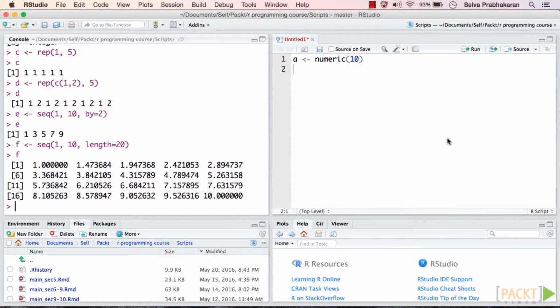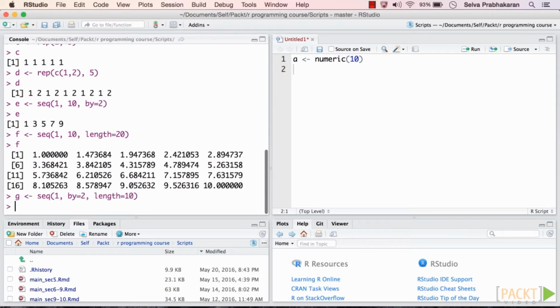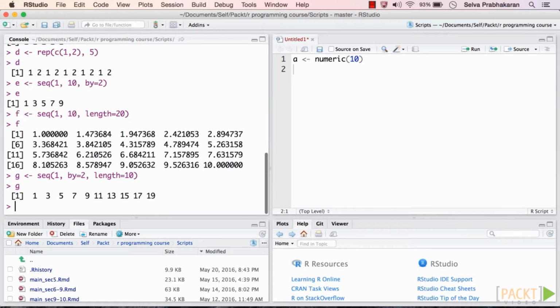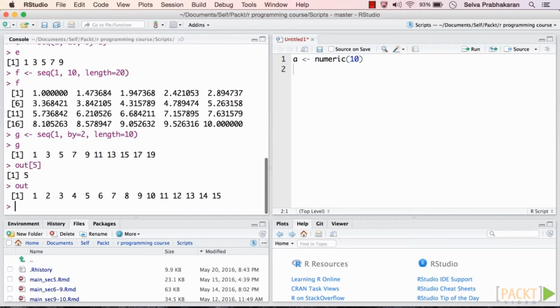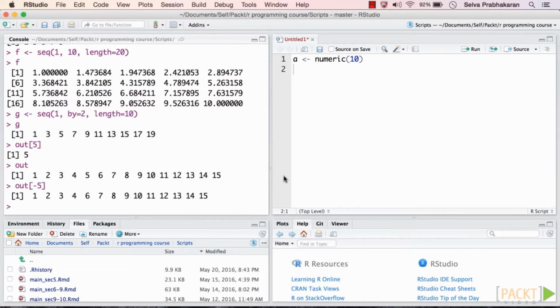Or, if you know the starting, by, and length argument, you could do that as well. Now, let's look at how to subset a vector. For example, if you want to get the 5th item, you would write this. And if you want to get everything except the 5th item, use the minus sign.